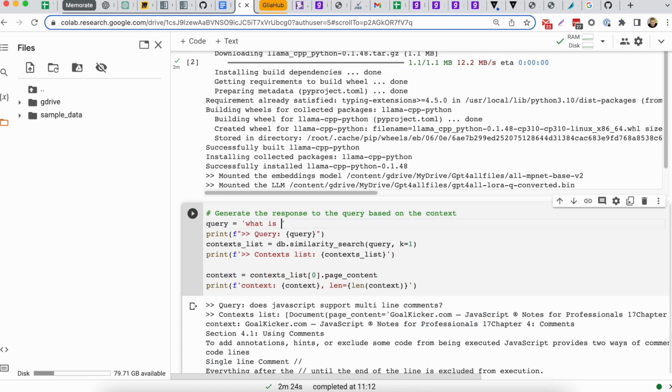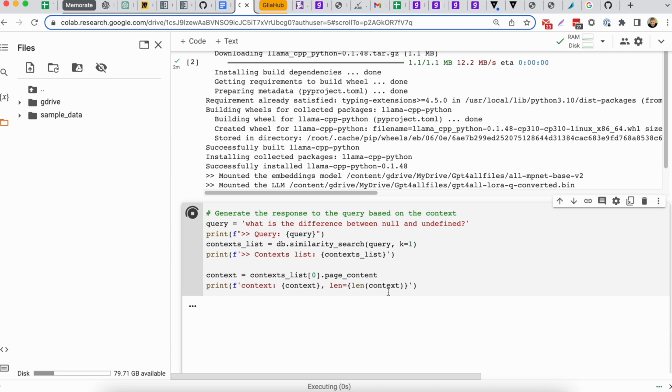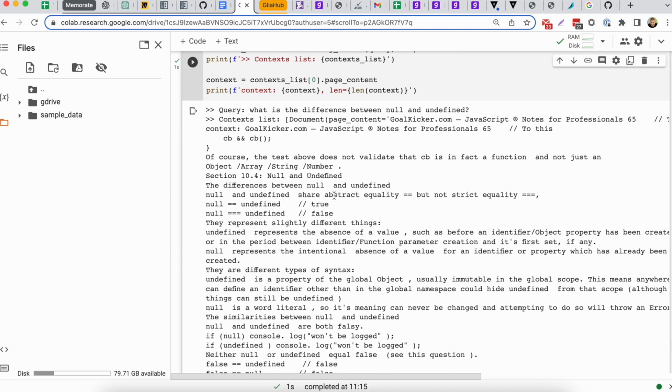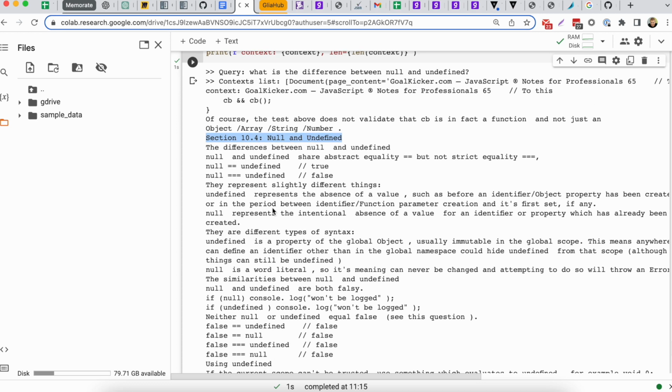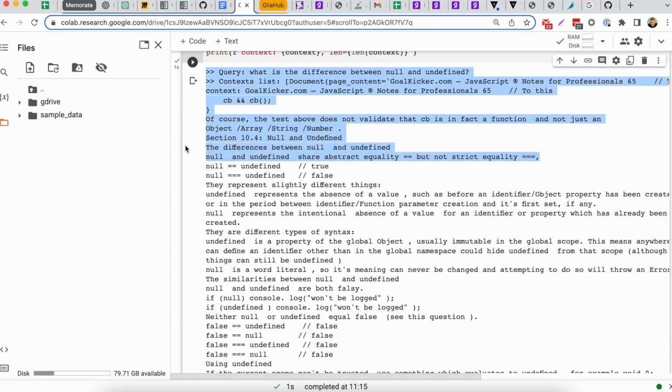And let's try one more example. For example, what's the difference between null and undefined? The context retrieved seems to be relevant. Let's see how it uses it for answering.